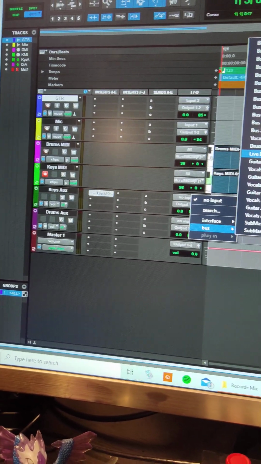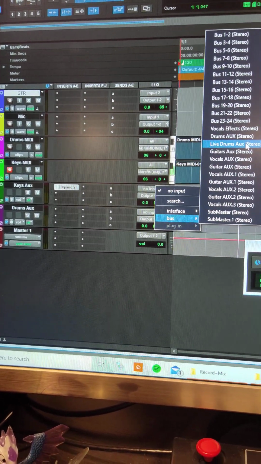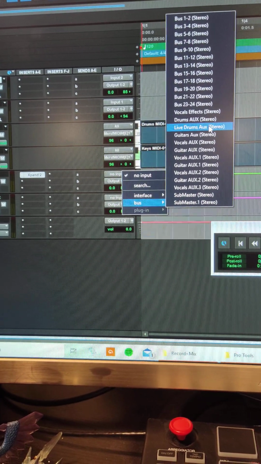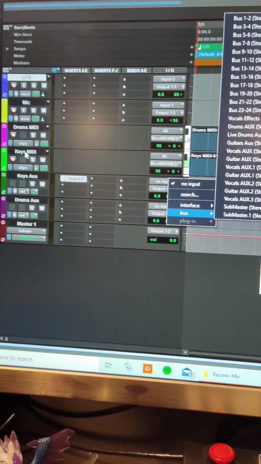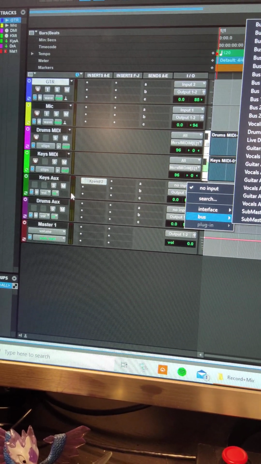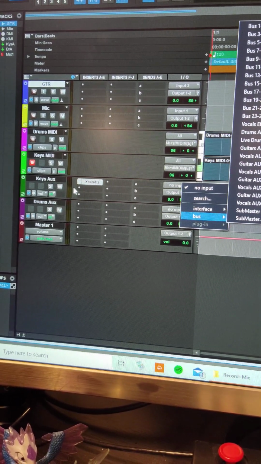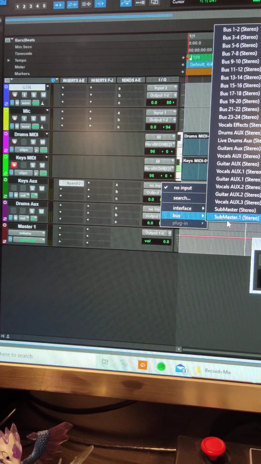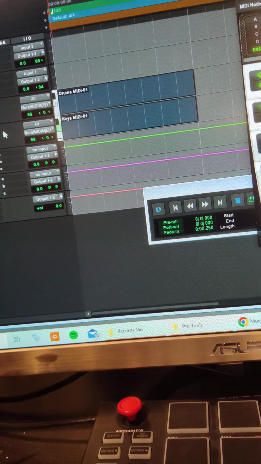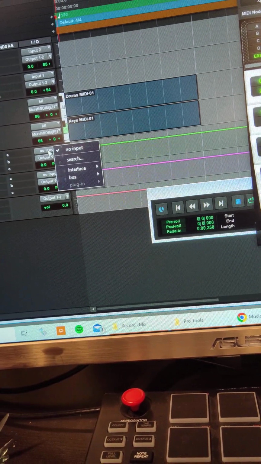How do I connect them again? Let me think. Because you need two tracks. You don't just make a MIDI. You need a MIDI, and then you need an aux. Okay. No input.